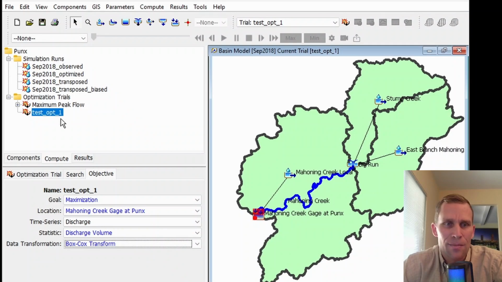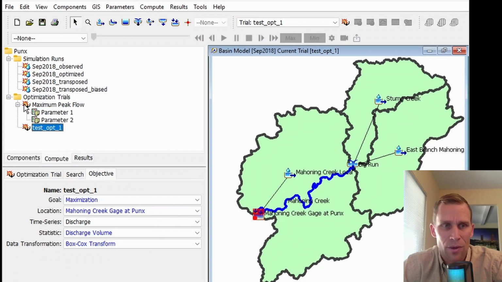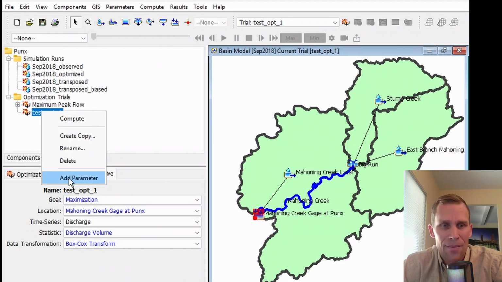Next, it's time to add some parameters to our optimization trial. This first optimization trial that was created before we started has some parameters already, parameters 1 and 2. And now to add a parameter, we just go ahead and right click, add parameter.